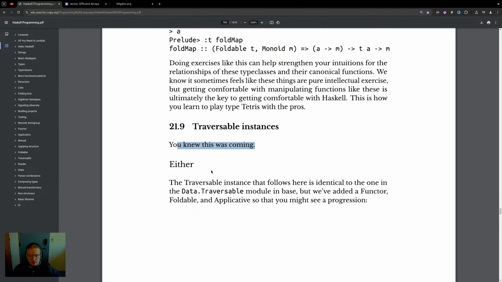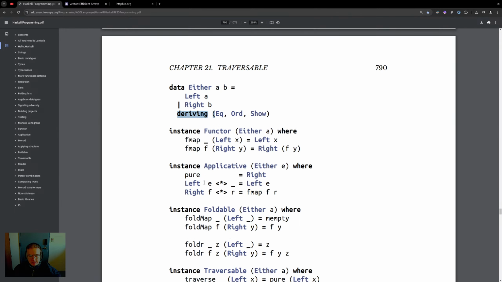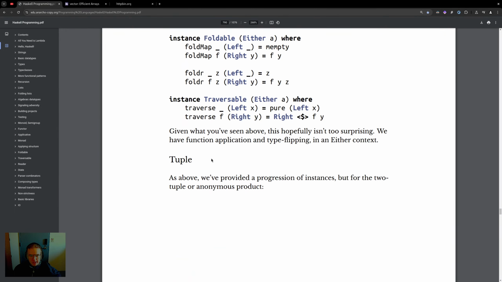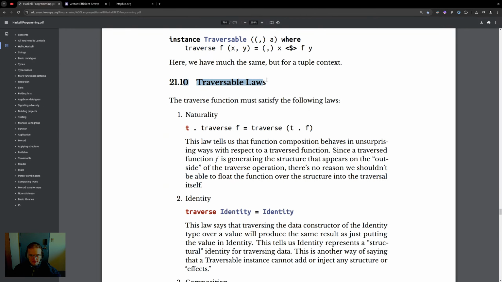Traversable instances, either. Tuple. So curious about the laws. Naturality. So t dot traverse f.